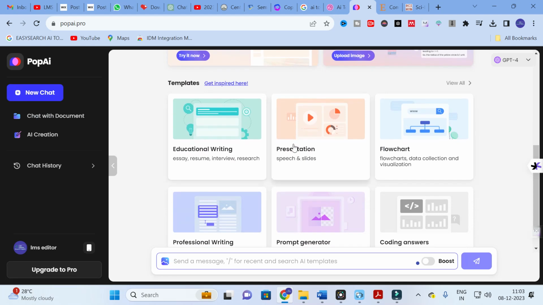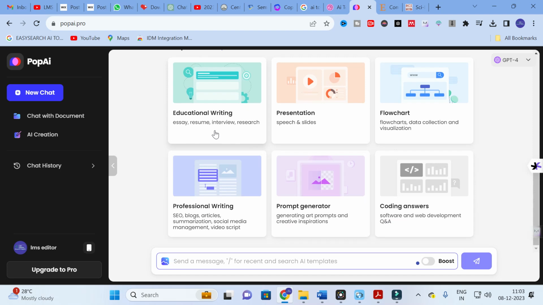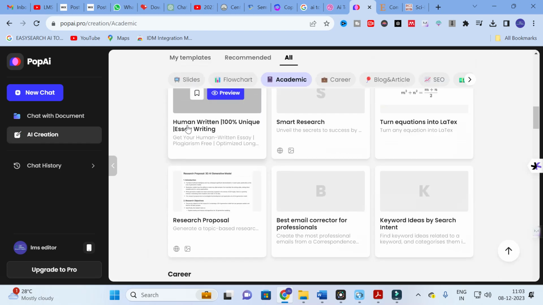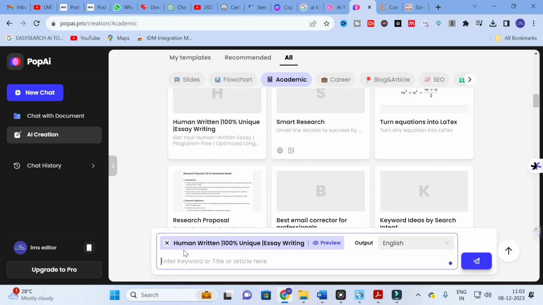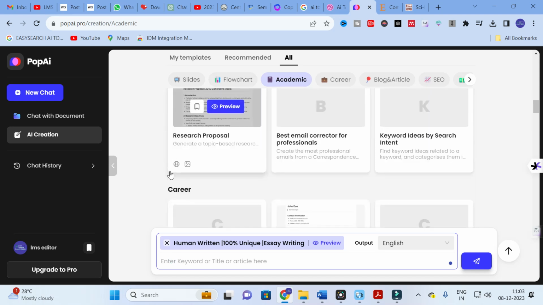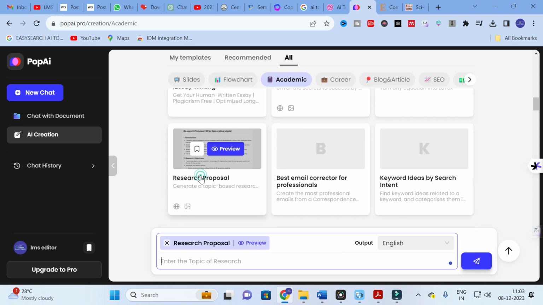Apart from this, you will have educational writing. This educational writing is very important: essay, resume, interview, and research writing. In this we have seen 100% unique essay writing. Here you can give any input prompt, and the content will be generated according to the input prompt. Here you can see a research proposal. This is also a unique option.